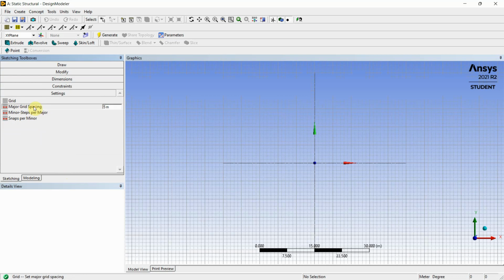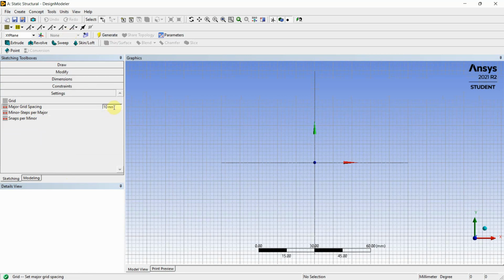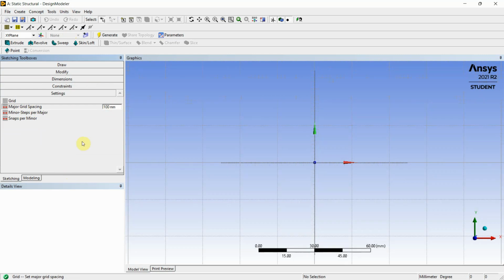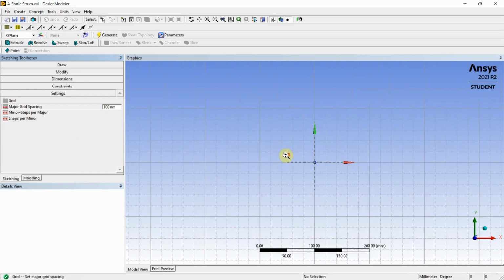And I want the spacing, major grid spacing. Here it is the default 5 millimeter, but actually all our dimensions are in millimeter, so it will be comfortable to change the units to millimeter. Okay, so I will change the units to millimeter, and in millimeter I will change the major grid spacing. I want to make it 100. Okay, so I made it 100. That means each major box will be 100 millimeter.